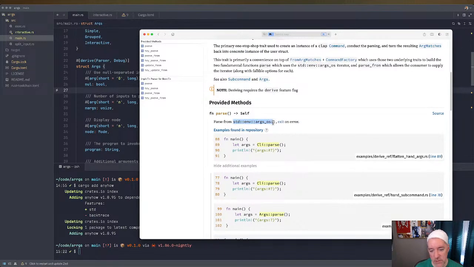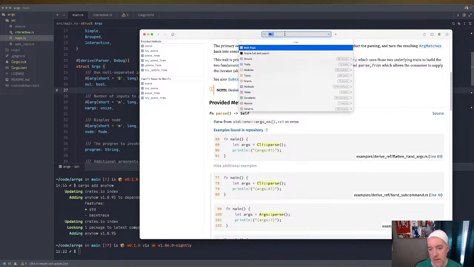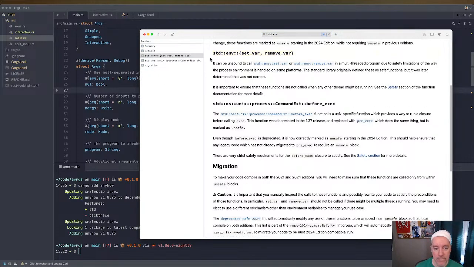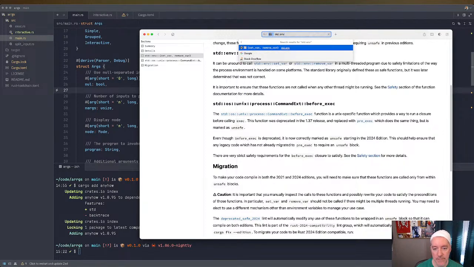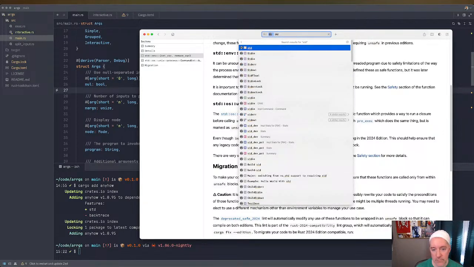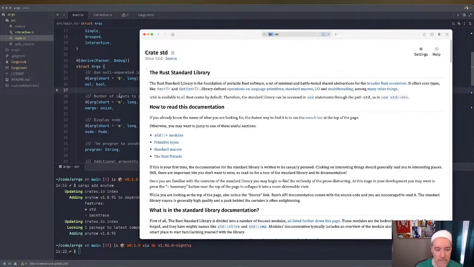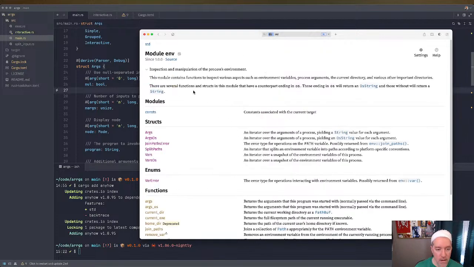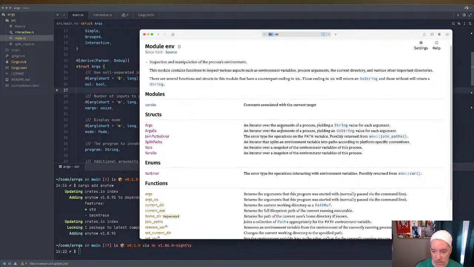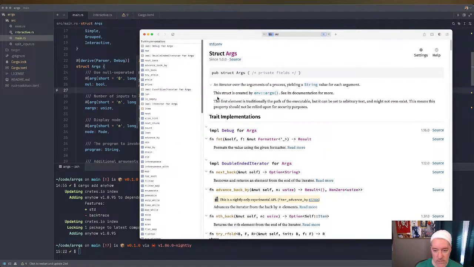Now we could just do std env args_os and put that as the, yeah, let's look at that. Hello? That's not what I want. Give me standard env. Fine, be difficult. Okay. So args_os yielding OsString. I think that we need args. Right.